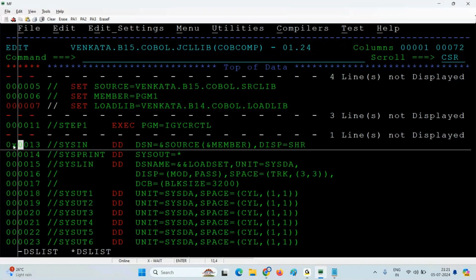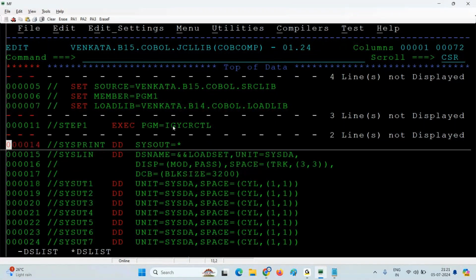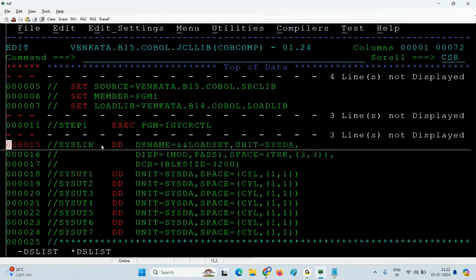Next, if any error belongs to IGYCRCTL, any COBOL errors, all will be printed in the SYSPRINT. If you're going to execute some COBOL program and any syntax error related to COBOL is there, those errors will be printed in SYSPRINT. So I'll minimize this.